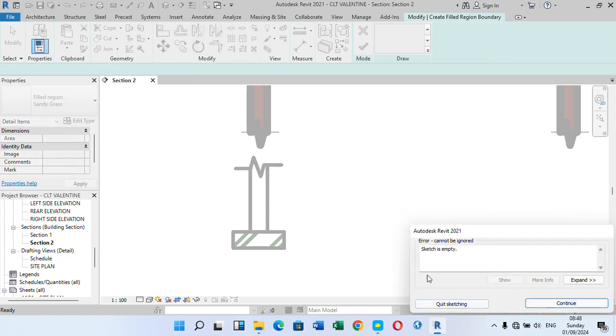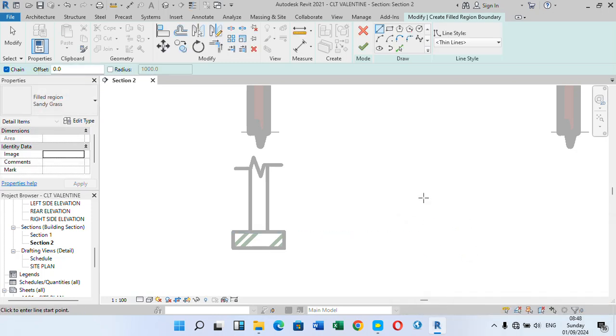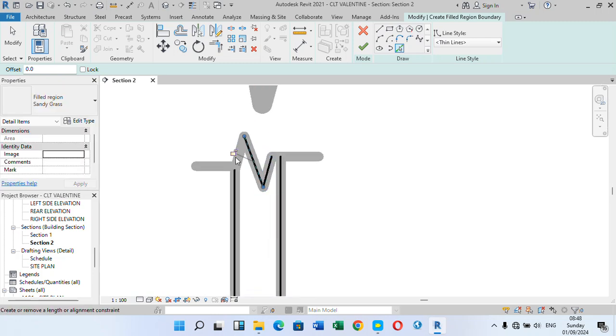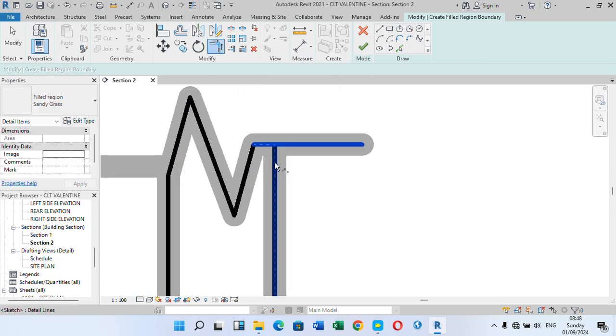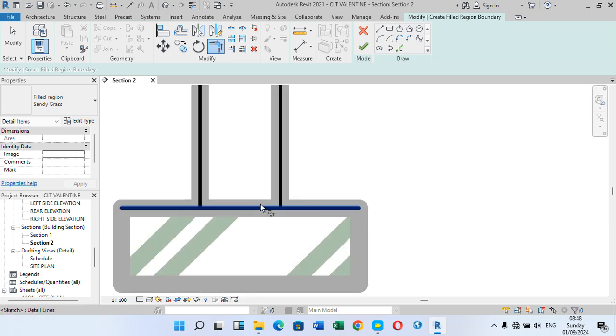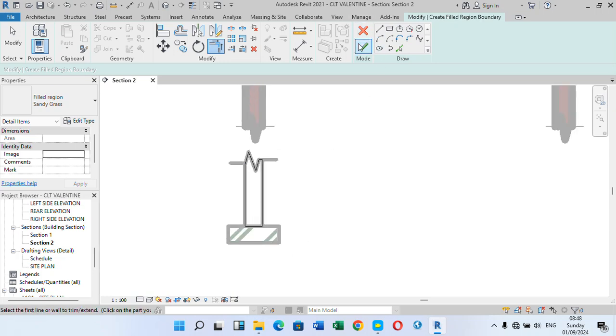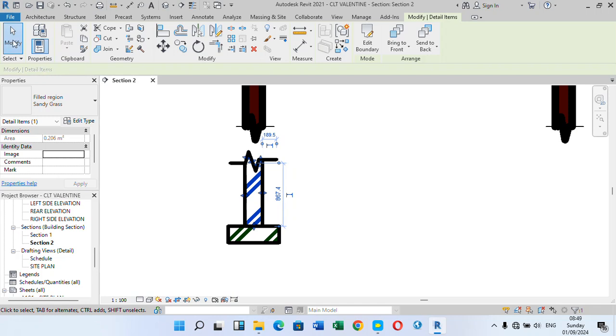Something is not right. Okay, I have not done the sketching. Okay, so I have to do the sketching first. So I click on pick lines, pick this line, pick this line, pick this line, pick this line, pick this line, and this one and this. Then I'm going to use the trim to trim them all. Then I'm going to hit finish. Then I'm going to hit modify.